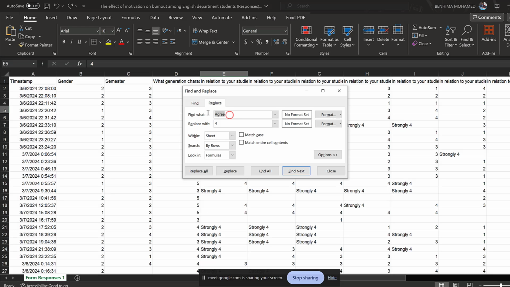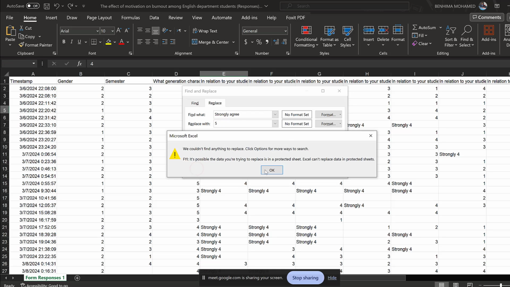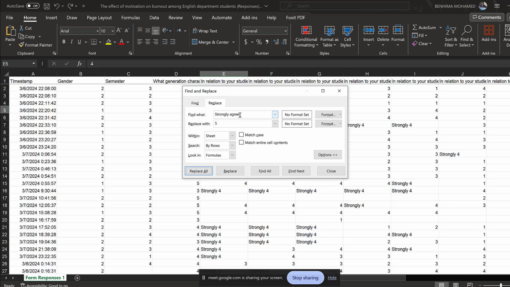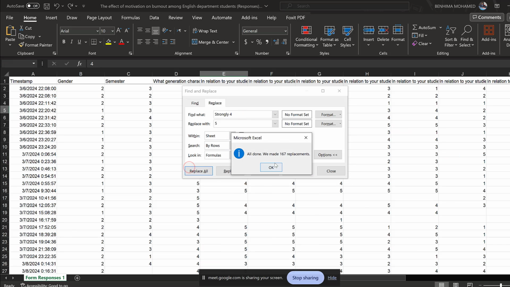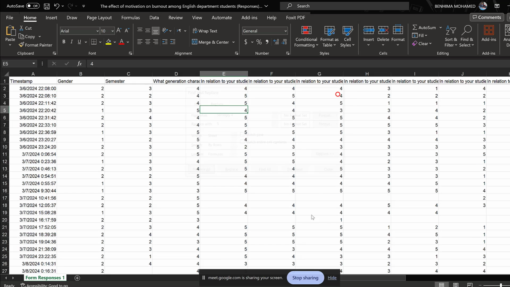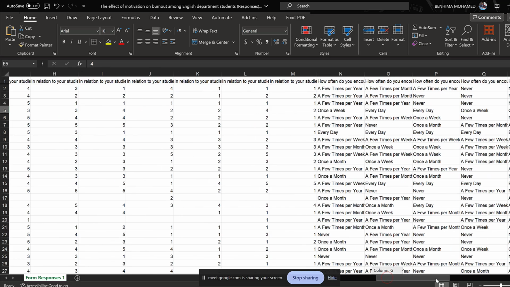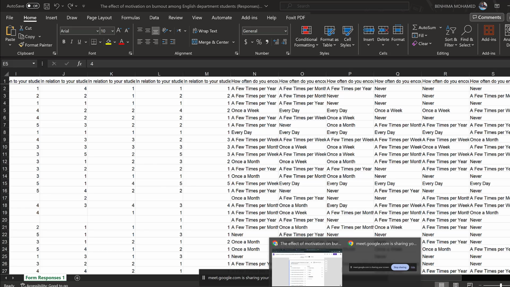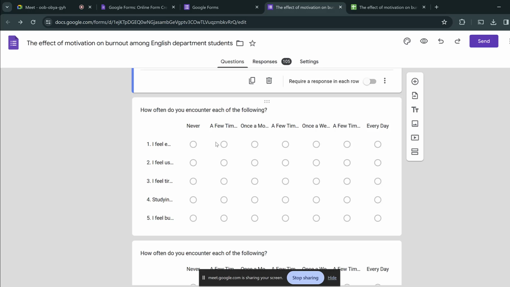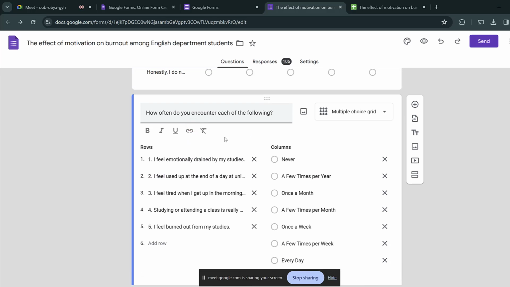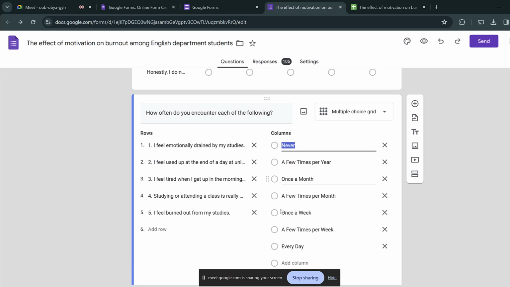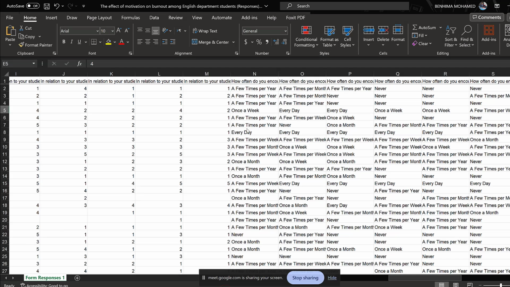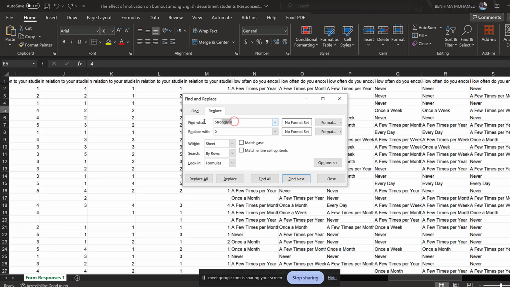So strongly agree as 5 and replace all. So here I have strongly 4. So let me just put strongly 4 and replace all because I just miscoded it. Then we have a few times, never, etc. So this is another scale. So I will check this one. So here we have never. So this is another scale that I need to code.